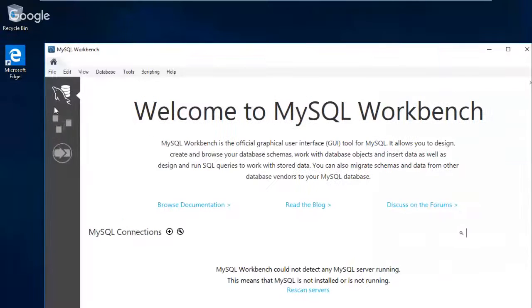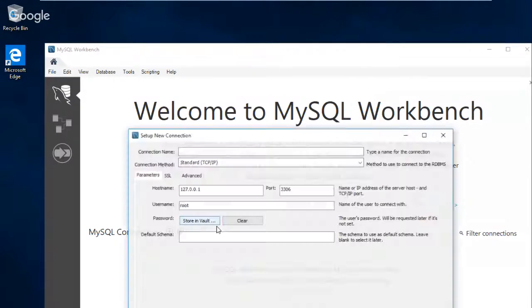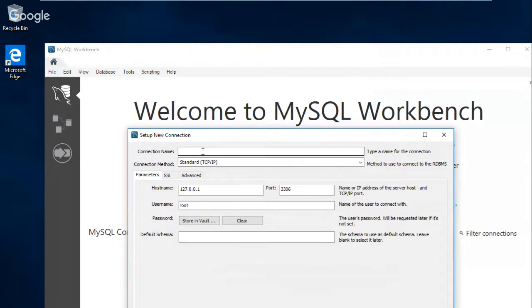So it should pop up with the workbench. Now, what I'm not sure of is if we have a server. So I'm going to do a plus here. I just want to see. I'm going to do localhost and see if we've got it.